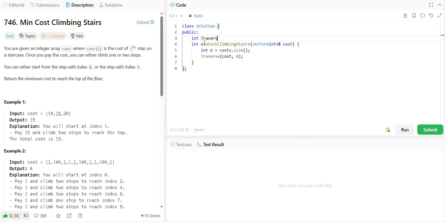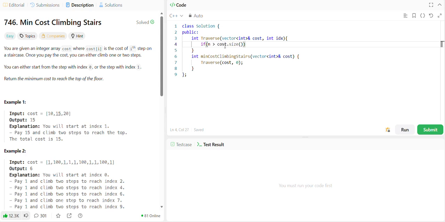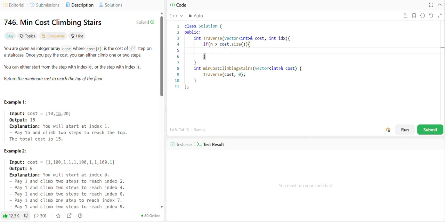Let's have int traverse, taking vector<int>& cost and int idx. I don't think we need to pass any extra argument every time. Now let's have: if idx is greater than or equal to cost.size, we return 0, because at this step we don't have any cost to be counted.